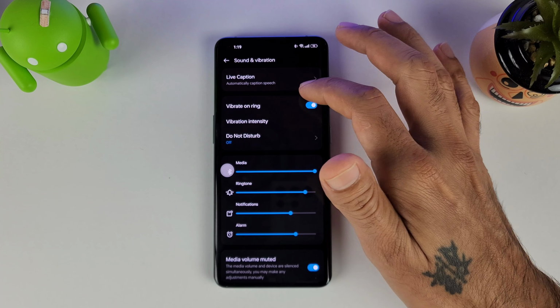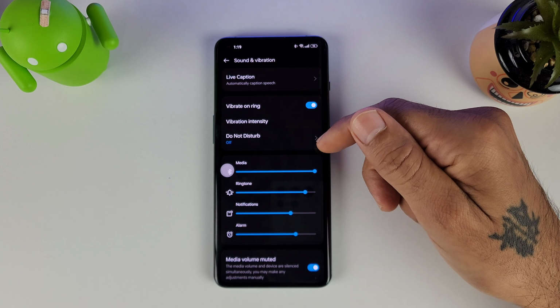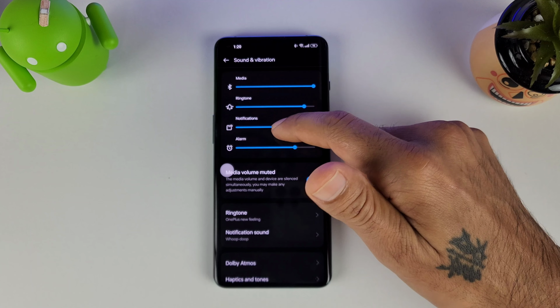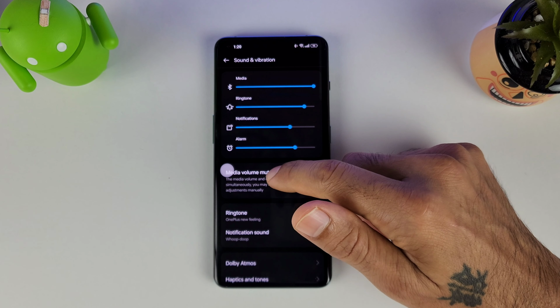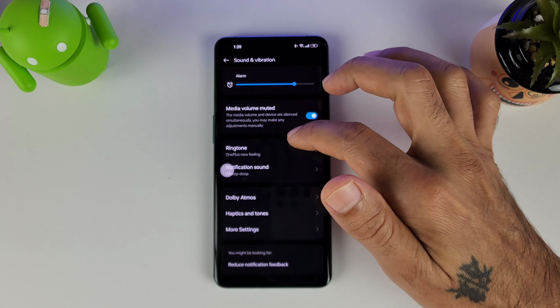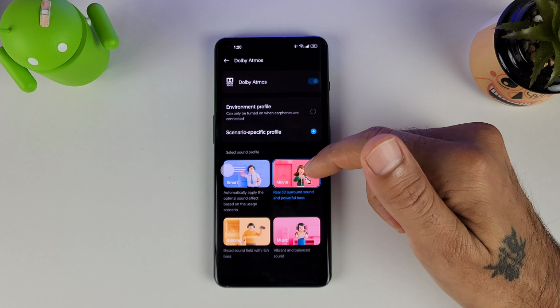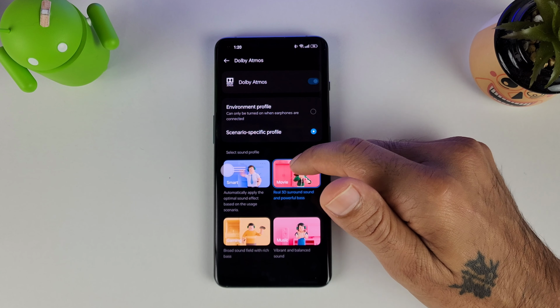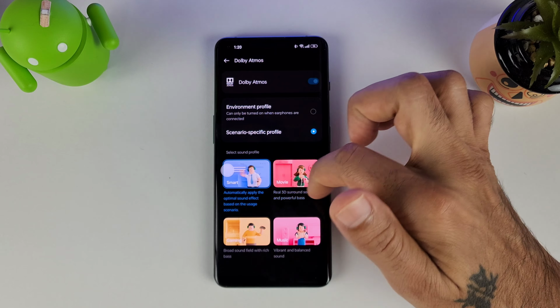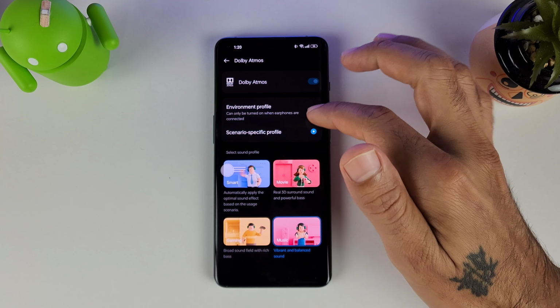Sounds and vibrations, you got live caption, vibrate ring. You get all your media controls, notifications, alarms, media volume muted. You go into Dolby Atmos, pretty much stayed the same from the last update. You get your movie, you get your smart, gaming, and music on there.